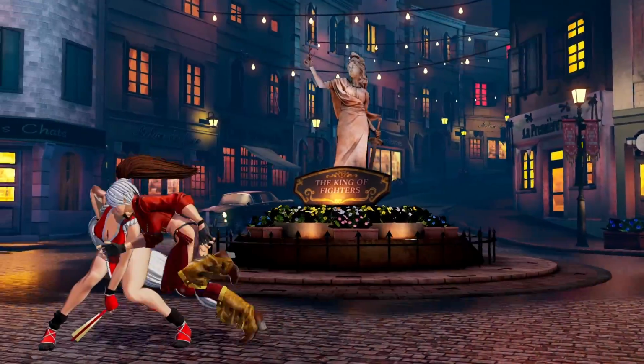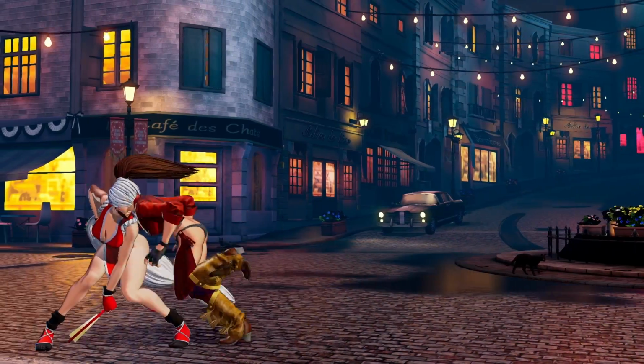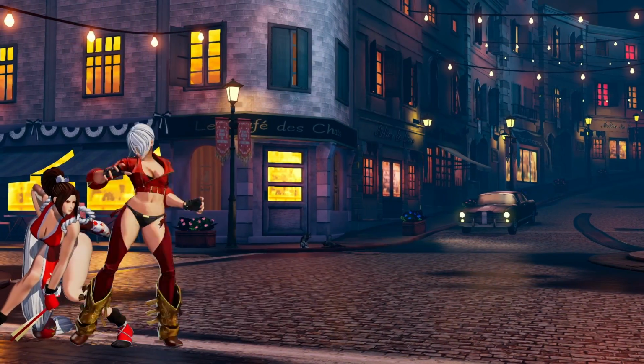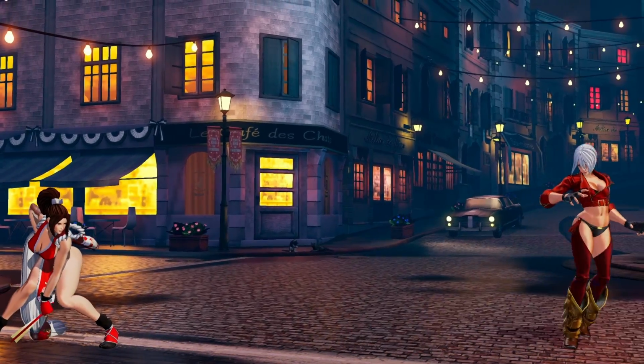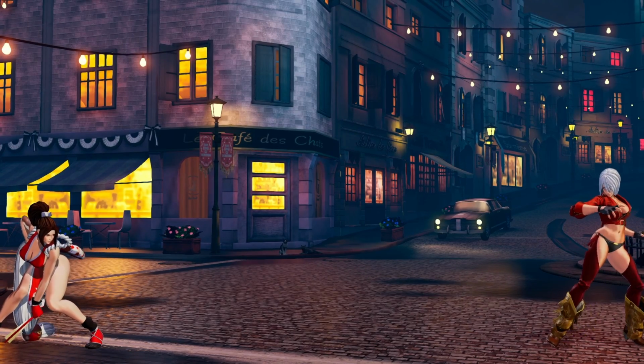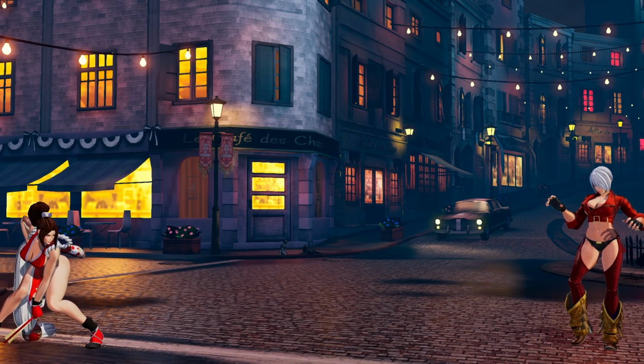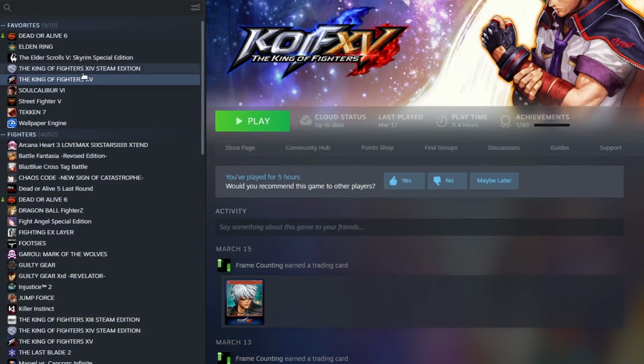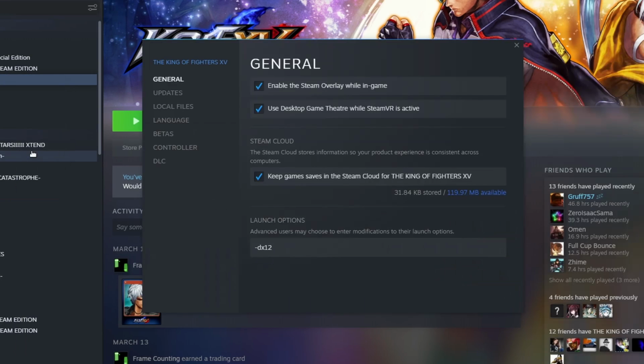So what's going on? Well, the reason why it doesn't work is because by default, it's set to DirectX 11. You've got to force it to be in DirectX 12 in order for the ray tracing to work. And to do that, you gotta go to the game on Steam, right click, go to Properties, under General, go all the way down to Launch Options, and then this is what you want to type in, -DX12.